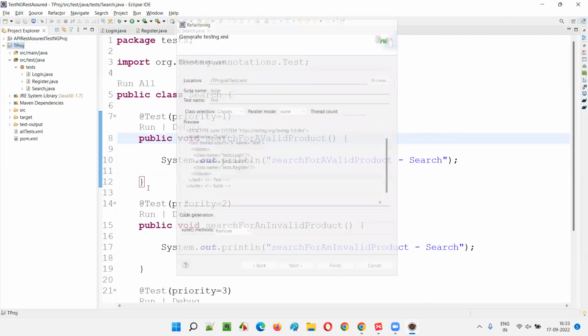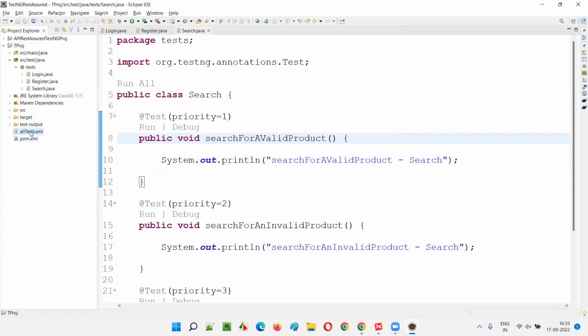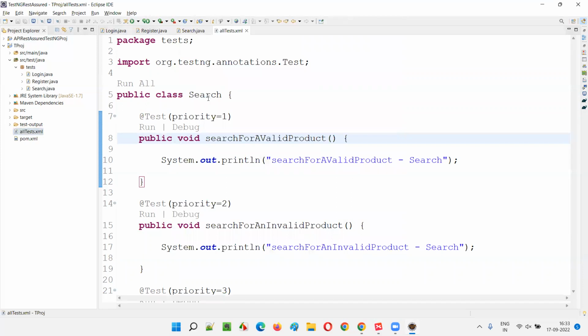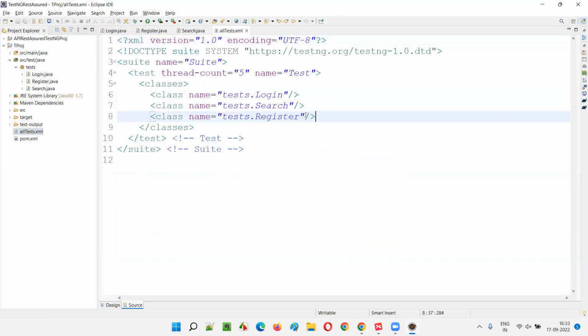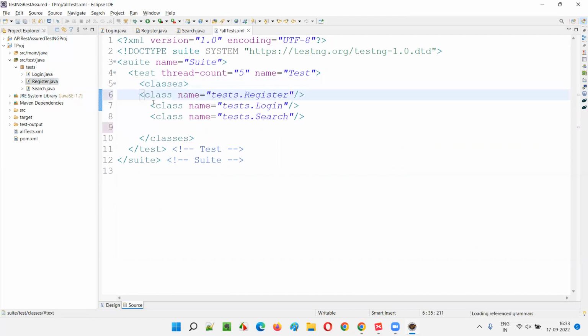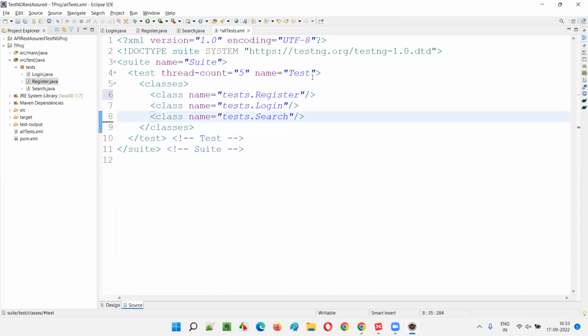So first let's click on finish, guys. So here all test.xml file got created. I have already changed the name here. I will open this all test.xml file, and I can modify this XML file. If I want to change the order of execution of the classes here, first I want the register tests to run. There are 4 register tests that should run. After the 4 register tests, I want the 5 login tests to run. Then after login, the search tests should run.